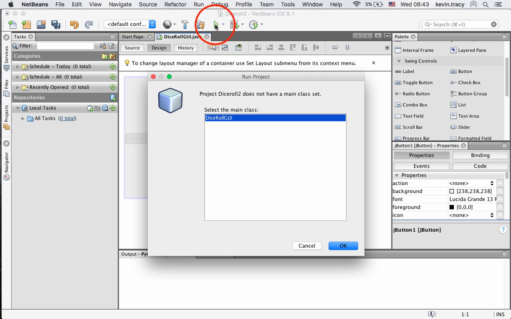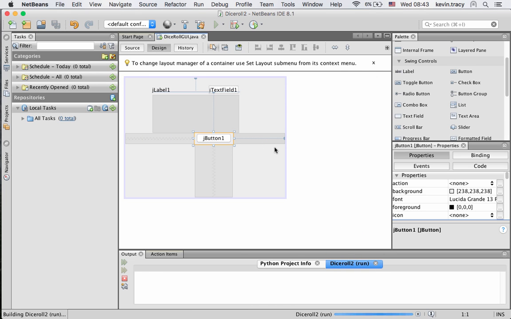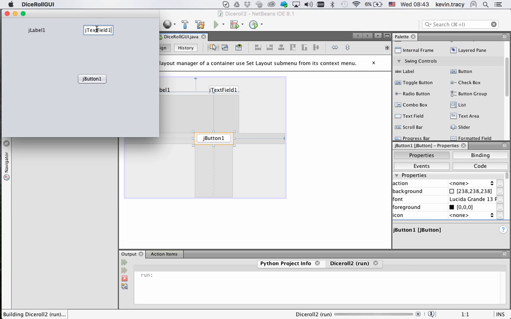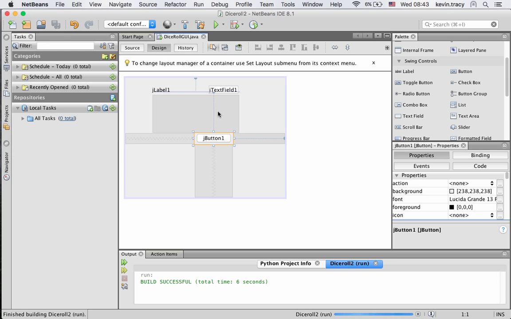And when you hit play, it's going to ask you a very special question, which is that you haven't set a main class. This tells the program where you want it to start, and we want it to start right there in our dice roll GUI. So right now it doesn't do anything. It should just pop up with some fields and things like that.